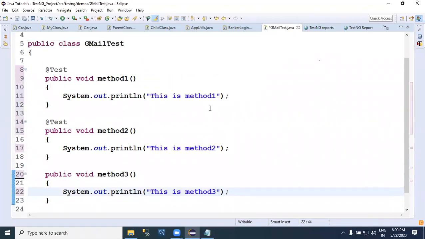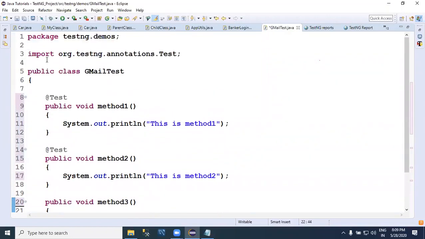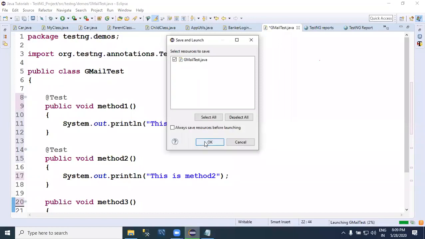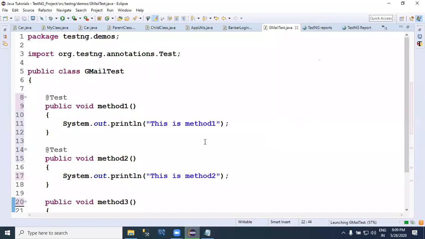Three methods I have created. What happens when I run this? How many methods will be executed? No doubt, three methods will be executed.